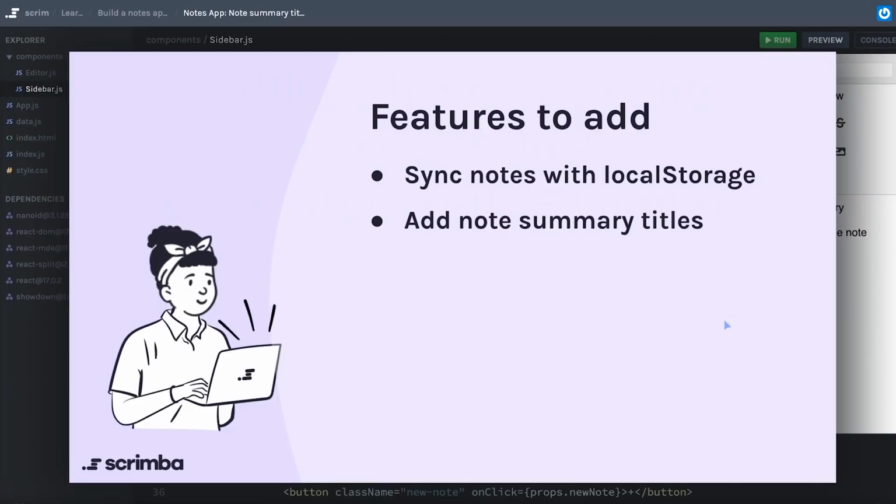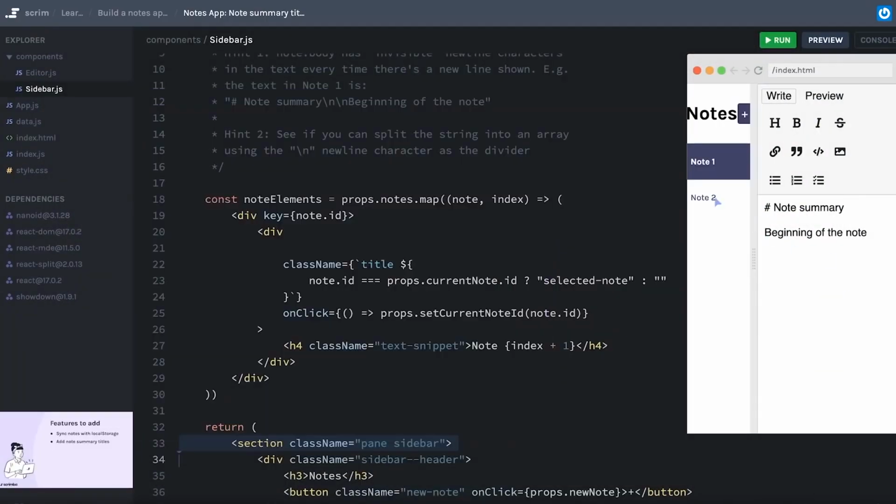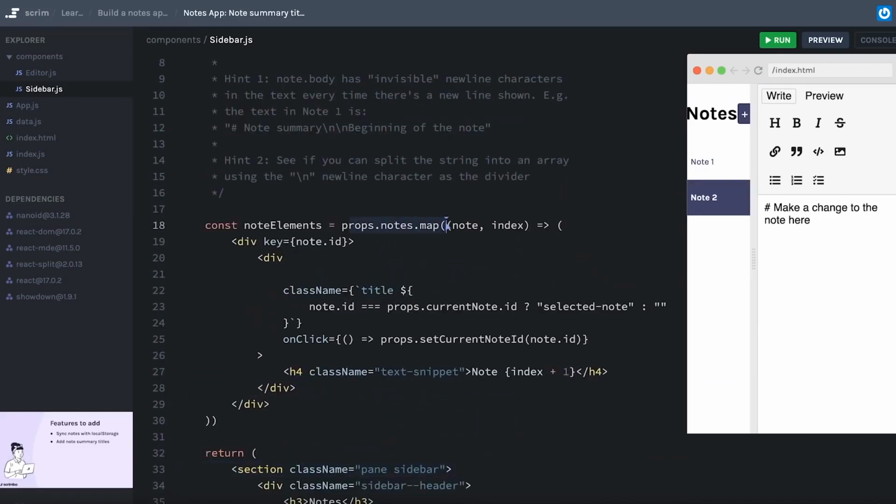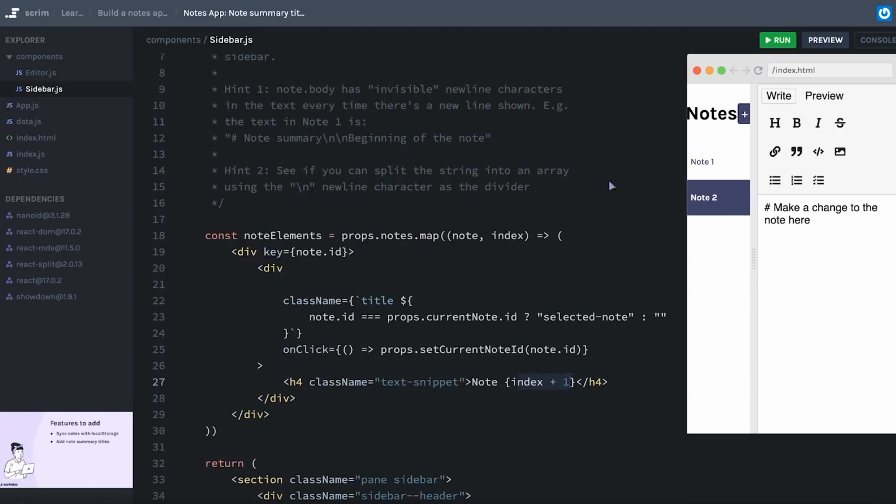Next, what we'll work on is adding some real note summaries as the title for our notes instead of Note 1 and Note 2. Right now you can see when we're mapping over the notes, we grab the index and we display note and then the index plus 1. Unfortunately, this doesn't give our users any idea as to the contents of that note. So your challenge is to try and figure out a way to display only the first line of the note's body property. By the way, note.body is the text that is showing up here in the editor. And that first line should be pulled out and used as the summary that shows up here in the sidebar.